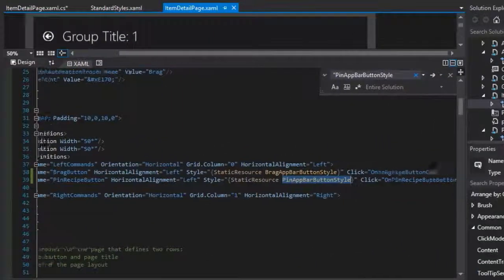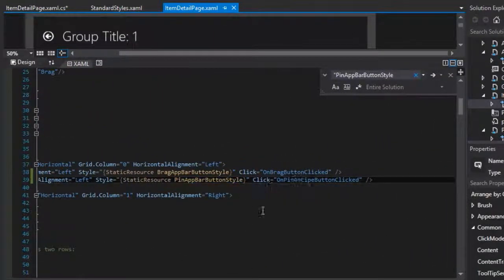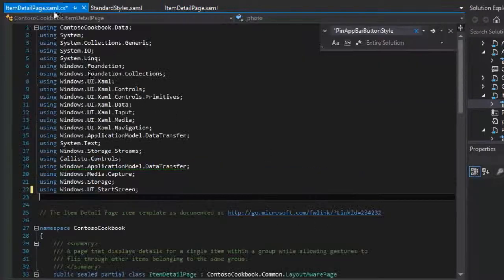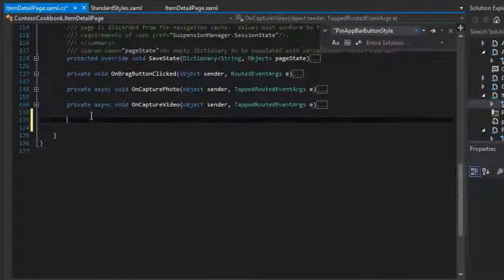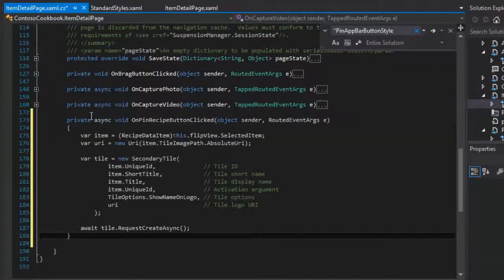So if we were to take a look at the click event for our new app bar button, we would just be implementing this on pin recipe button clicked. So I'm gonna put that at the very bottom here below all of our on brag button clicked and the on capture photo and video that we worked through several lessons ago.